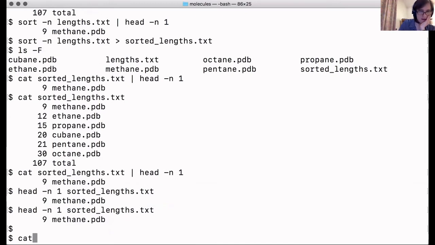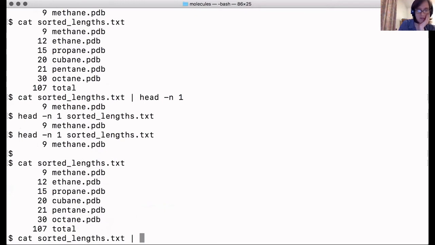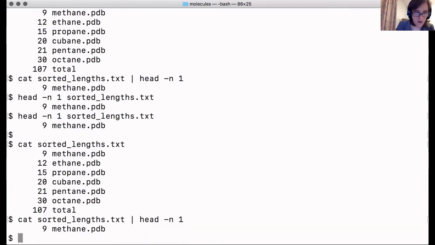An alternative way of doing that is to cat the contents of sorted-lengths.txt, that outputs to the screen, and then we can use a pipe to then extract the first line. And then, as Matthias was saying, we can use the pipe construct to do the whole process on the command line without creating any of those intermediate files. So let's go back and show how we can do that, building it one step at a time.